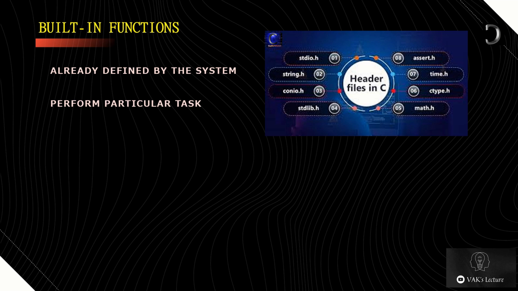Now we will see an example. In the C programming language, to display data, we have to use the predefined printf function in the program. For this printf built-in function, there is no need to write the code separately. We can directly use this function in our program.